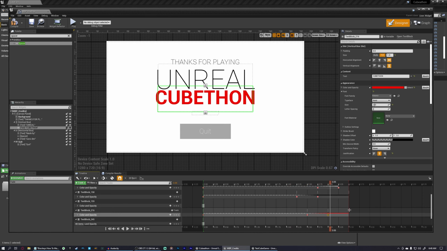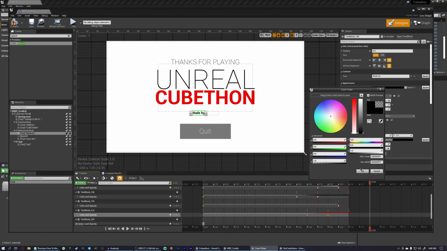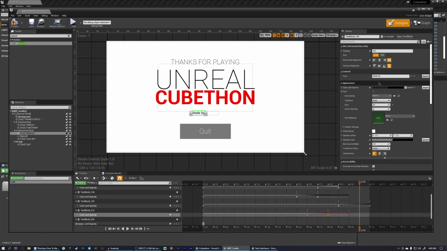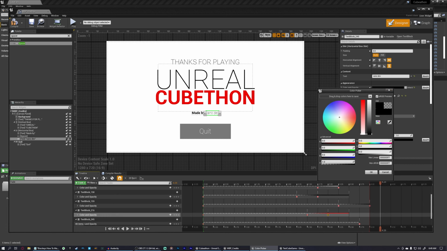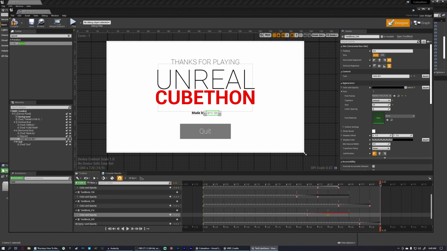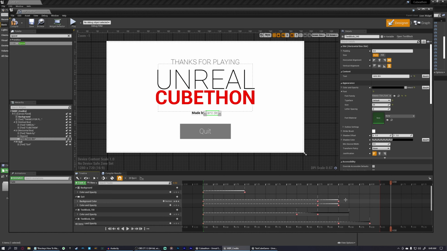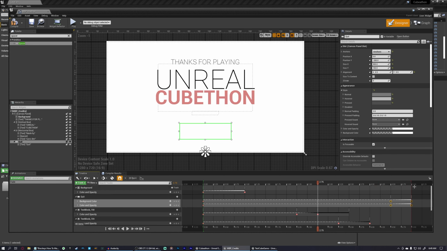I adjusted the way that it came in a little bit because then at 3.25 is when I want the "made by" Vano dev text to come in. So let's select "made by," add a keyframe with its alpha still at 0, and then at 4, I will add a keyframe where it is at 1 on the alpha value. And at 3.75, we'll add a keyframe for the Vano dev text here, and at about 4.25 I will set it at 1 on the alpha value. And then finally, at 4.5 is when I will take the background color and color and opacity of the quit button and start it, and then finish it at 5 seconds.